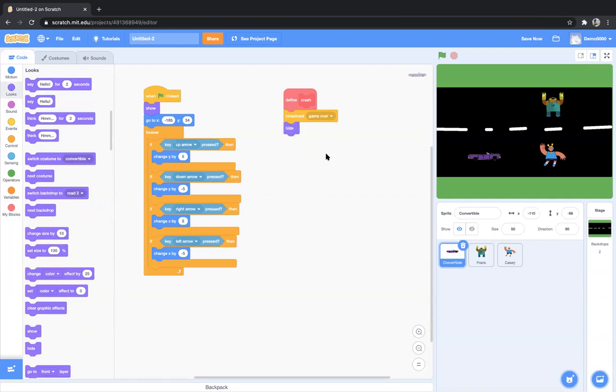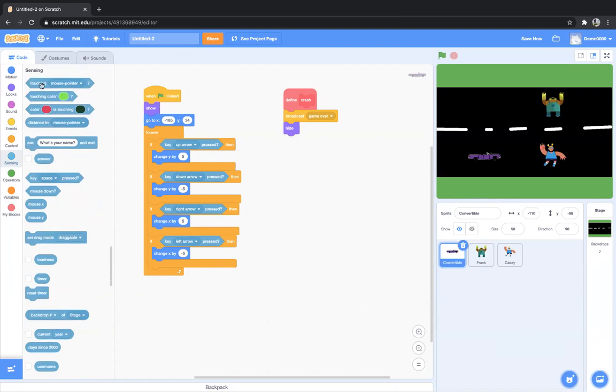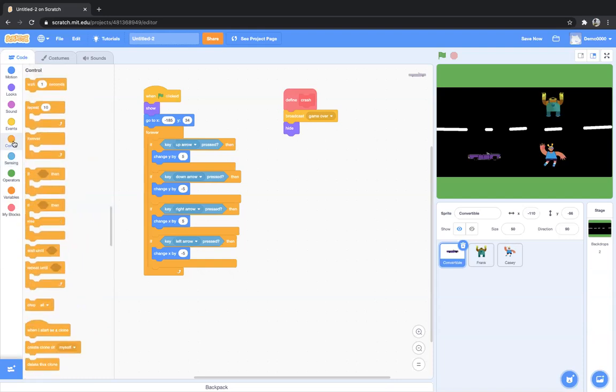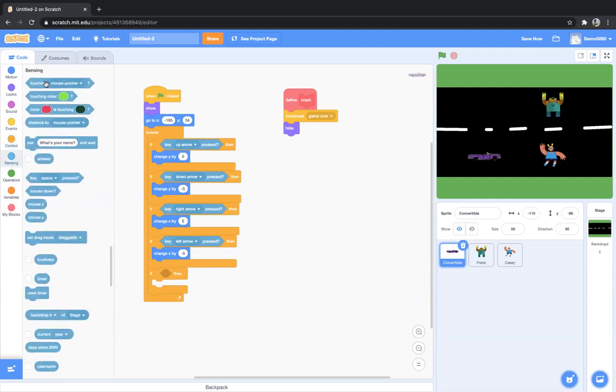Okay. Now, how will the car or the entire program know that the car has touched Frank and Casey? Okay, we need to code for that as well. So how to do that? See, in the sensing, we have blocks like touching mouse pointer, touching color and all. Okay, so we'll make use of this block. So for that, I'll go to control first, use this if block and place it down here. Okay, and this entire thing is just happening in the car sprite.